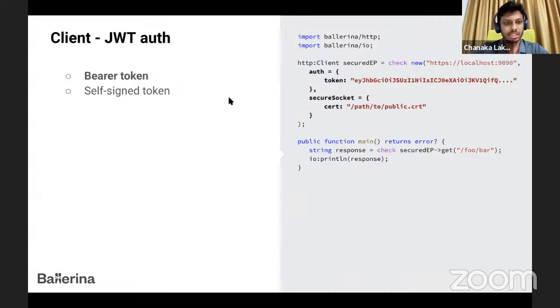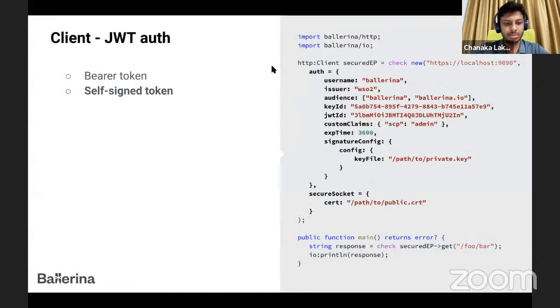And the second one is the self-signed JWT. This is used when we need to send a JWT which is generated by the microservice itself and signed using its private key. This is normally used in communication between microservices, where the receiving microservice trusts the sending microservice.